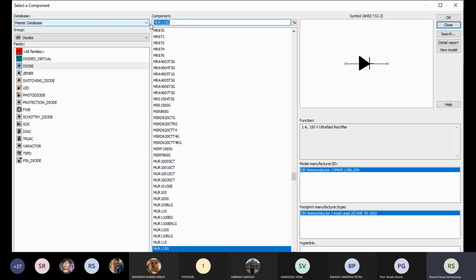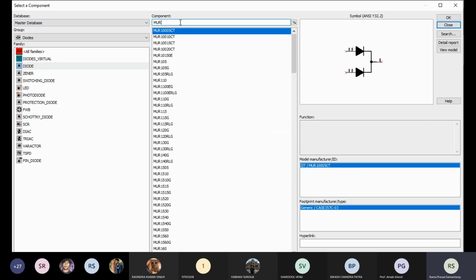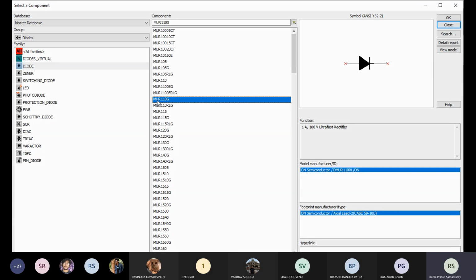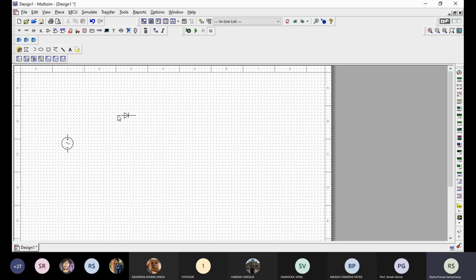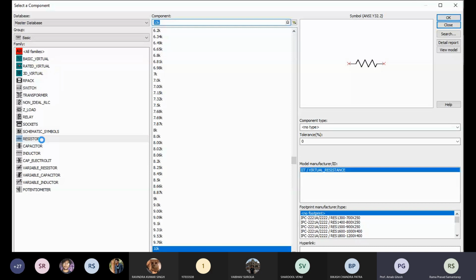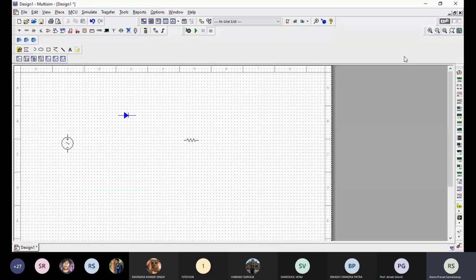Then for the diode, in the MUR family so many diodes are available. You can take any MUR diode, let's say I have taken this one, MUR 110G. Okay, so this is your diode, and then you need a resistor, that is R load. From the basic, put a resistor here.